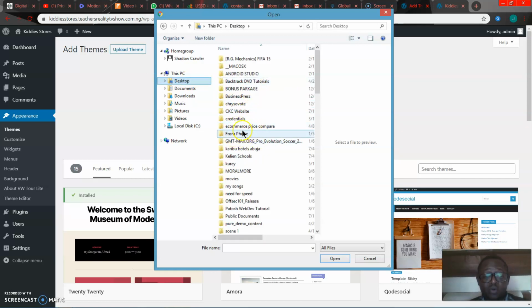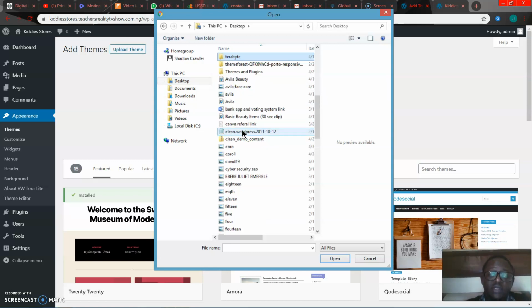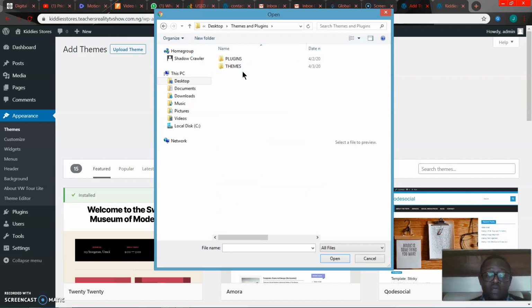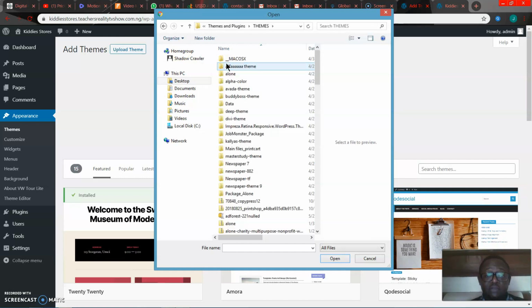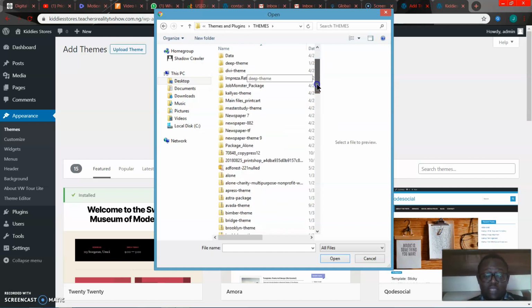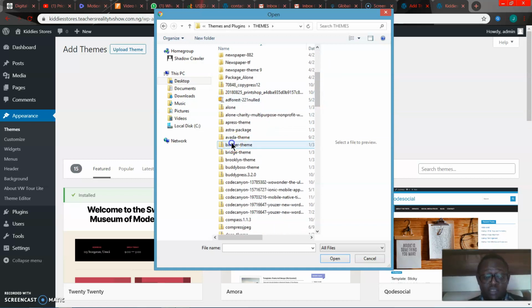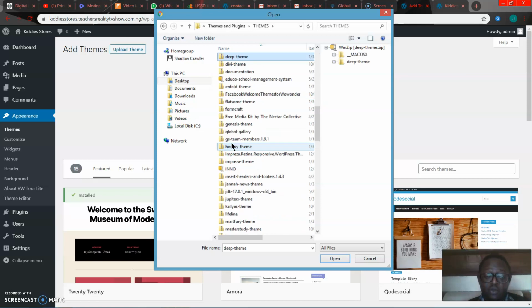So what I'm going to do is look for the themes and plugins folder. Look at it here, I'll double click. Look at themes, I'll click themes too, and I'll look for Divi theme. This is Divi theme, but one thing I want you to note is that this Divi theme is unzipped. Before you get that one, let's look for the other Divi theme. You see that one will be zipped. Look at it, Divi theme is zipped.